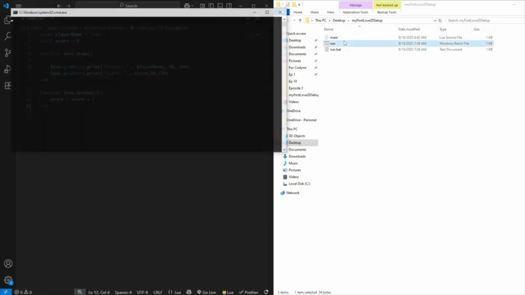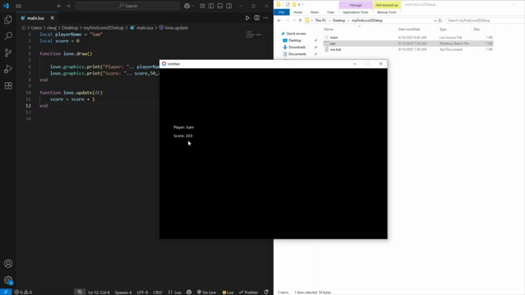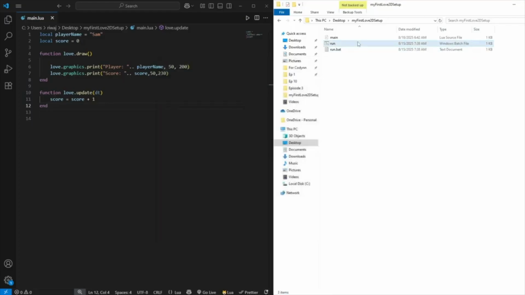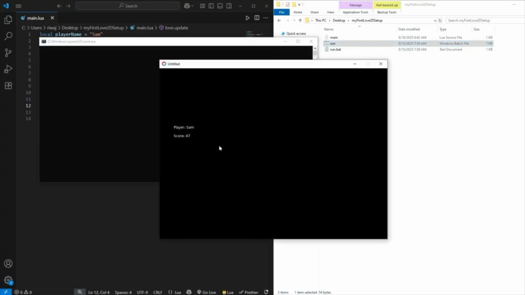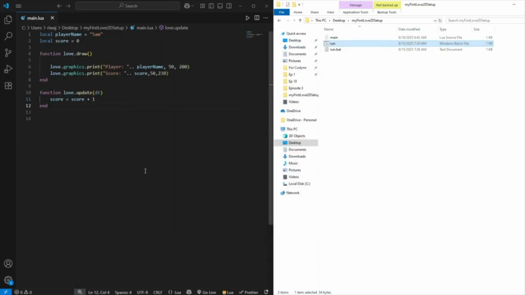So if we run our main.lua file, you can see the score value increases. And if you pay attention, you can see that it increases in multiples of 60. So if we count 1, it reaches 60, and 2, in 2 seconds it reaches 120, and it just keeps increasing. My monitor is basically 60 fps, and that is why this function is executing 60 times per second. Now that is how our love.update function works.